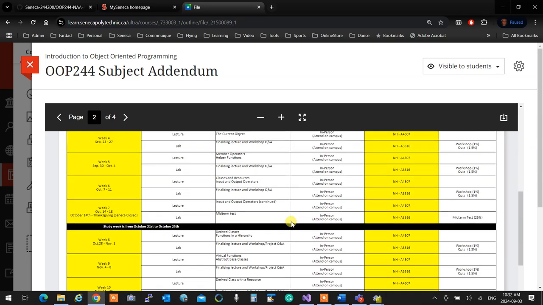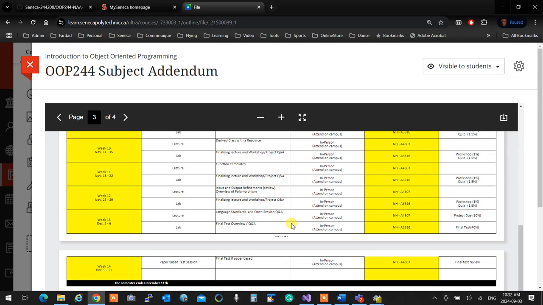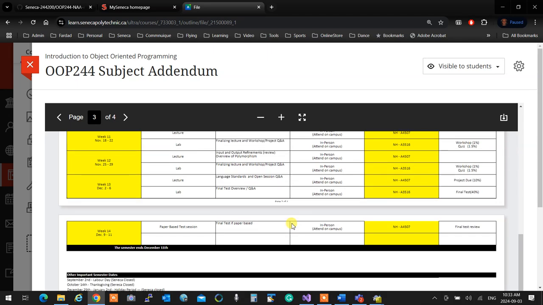I think in the addendum, I actually fixed that. Yeah, so in the addendum, it's correct. As you see over here, it says final test is in here during the lab time. And week 14, we have a final test review. So if you want to know how you have done, you can come to the class and we'll go through the final test and see how it's done.